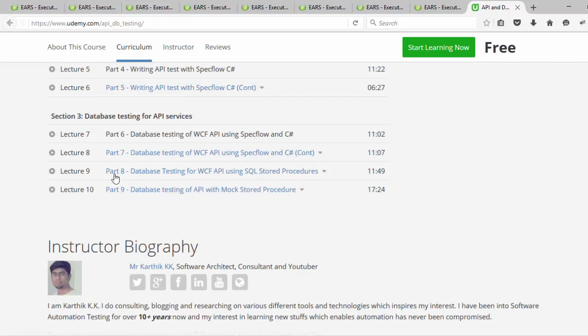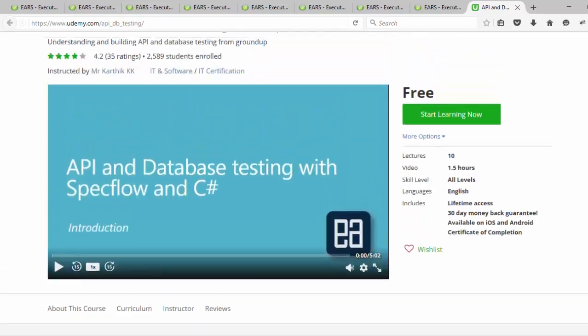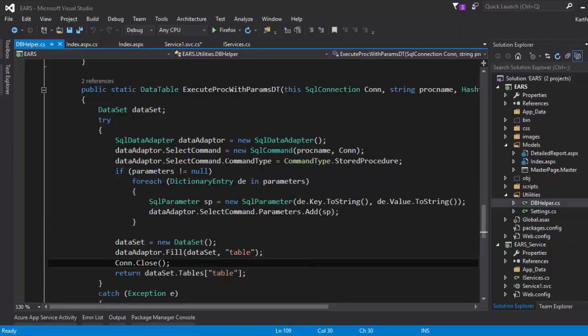So we have already done the testing for a WCF web service and also the database testing in this particular lecture. This is completely free, so you can enroll and understand how to do testing of a web service itself in this particular course. So I'm going to make use of the same stored procedure here in our code as well.